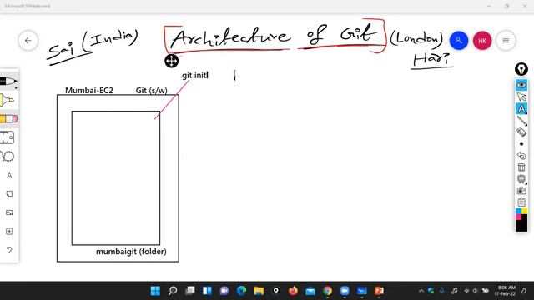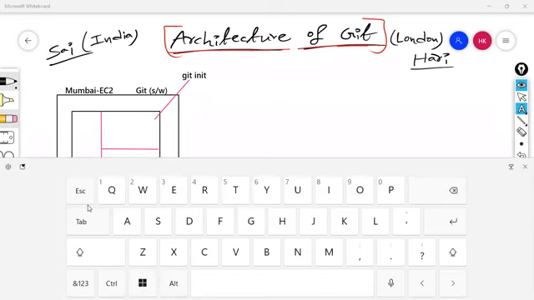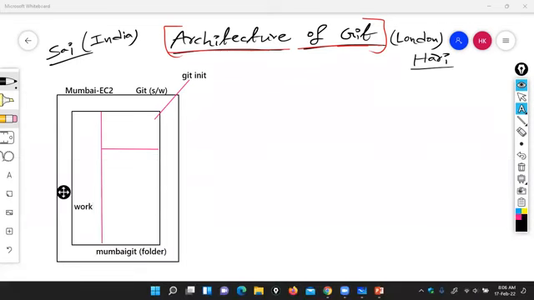Once after executing this command, what will happen? This folder will be divided into three stages, three parts. This is the first part. Next, this is the second part and this is the third part. The first part's name, here we call it workspace. W-O-R-K, S-P-A-C-E, workspace.